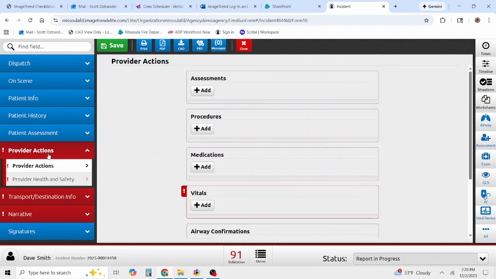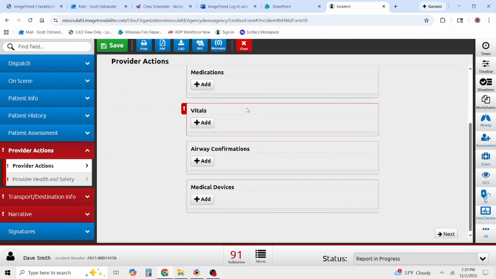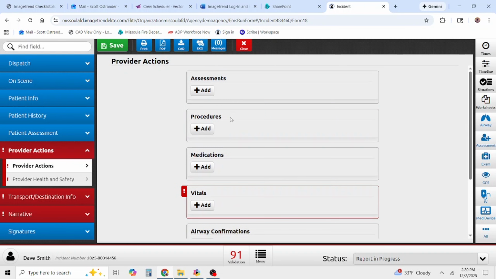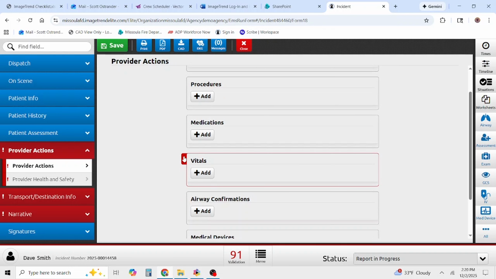Next up, we're going to take a look at provider actions. This can be an overwhelming field, and it can be accessed from 2 separate points. You can access it by this main field here or by the power tools on the right side. We're going to learn from the main field first, and then we'll talk about EKG imports. You'll see the only section here that is flagged is vitals. This is a state requirement that if a patient is assessed, vitals have to be taken.